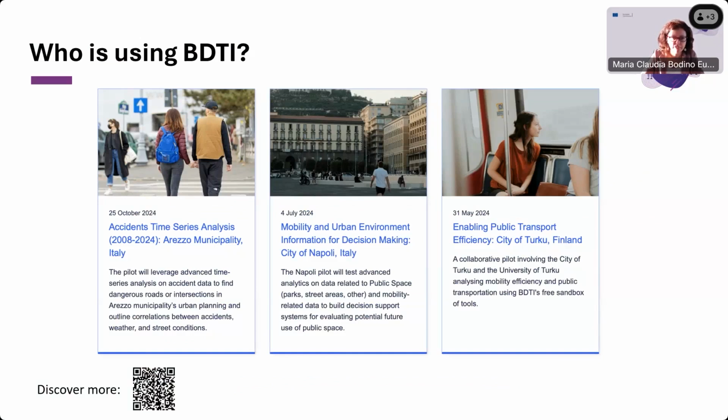If we move next, these are just a few of the most interesting use cases you can find on our website. It's very insightful, the fact that we are trying to cover different domain areas, but the most popular one is always urban analytics. So we see a lot of interest from cities and municipalities applying to the Big Data Test Infrastructure, because they really want to analyze and understand a bit better some challenges they are facing in the field of urban mobility.